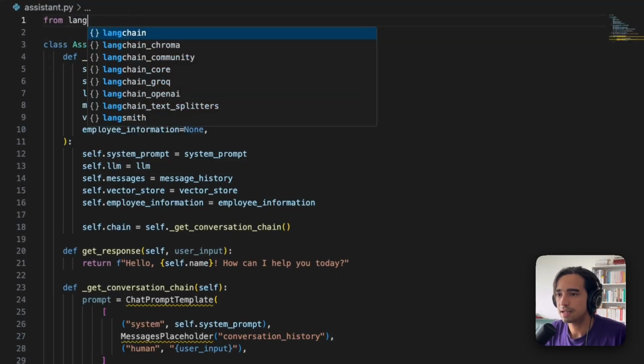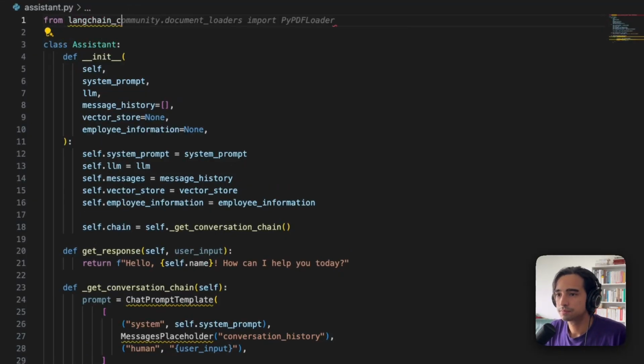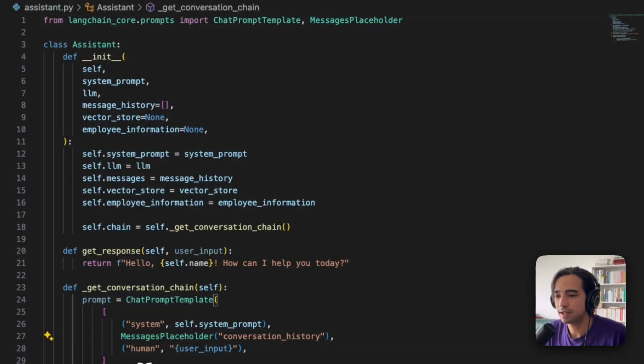So from LangChain core prompts, not prompt values, we're going to import ChatPromptTemplate and MessagesPlaceholder, okay? And this is the prompt that we're going to be sending to our language model. The first thing that it gets is the system message. And in my case, I'm going to be importing that from here.